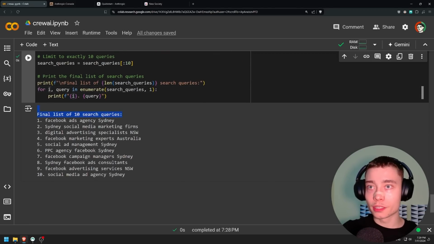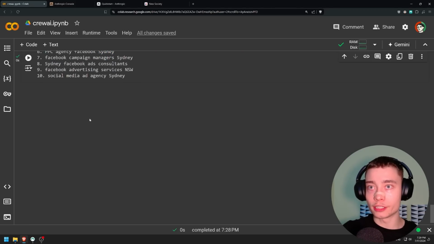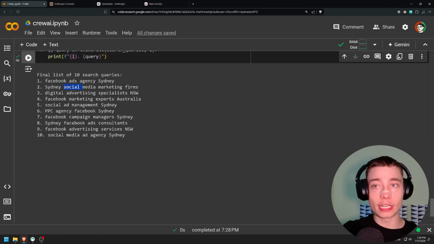So we can see we have 10 different search queries separated. So we can work with this. It's very hard to work with a string, right?